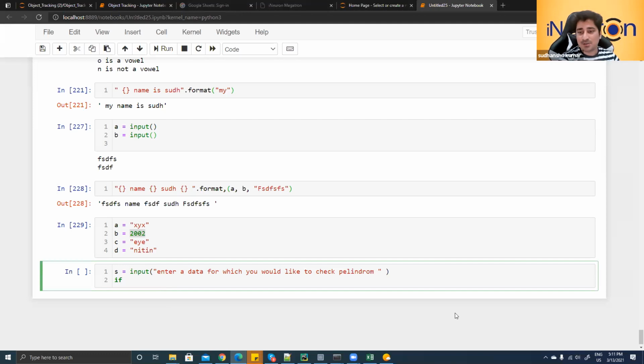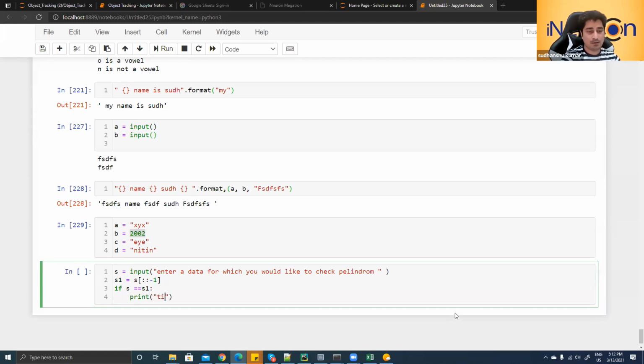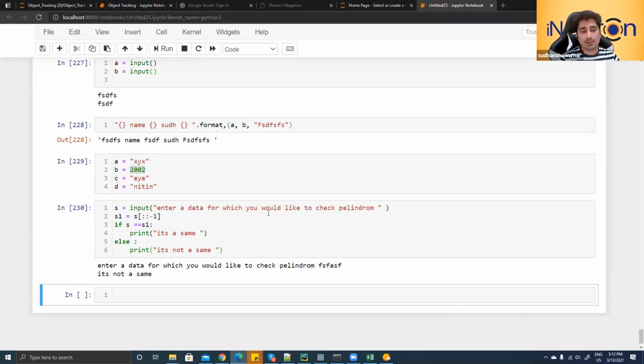So let's write it down. I can print s, and then print a reverse of s. S1 is nothing but a reverse of S. I think we know how to print a reverse of S. Then we check: if S is equal to S1, print it's same, else print it's not the same.